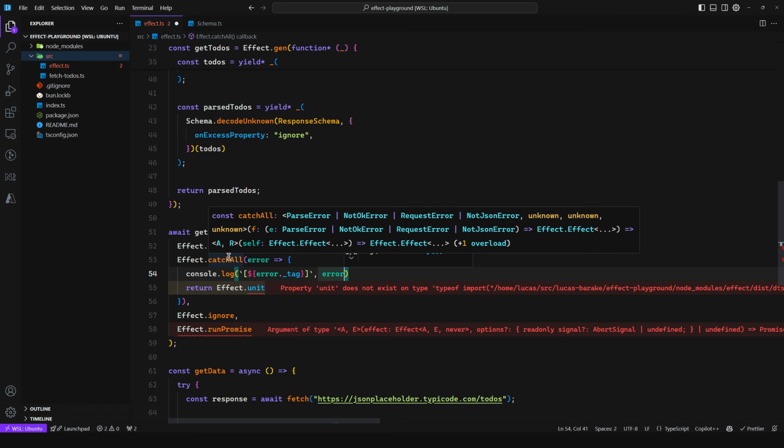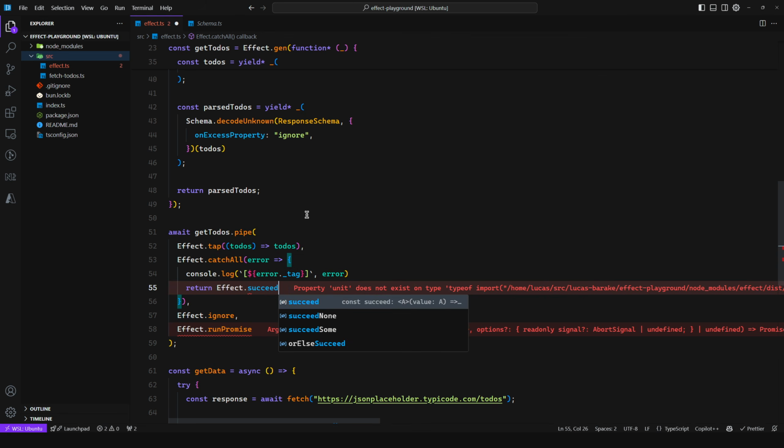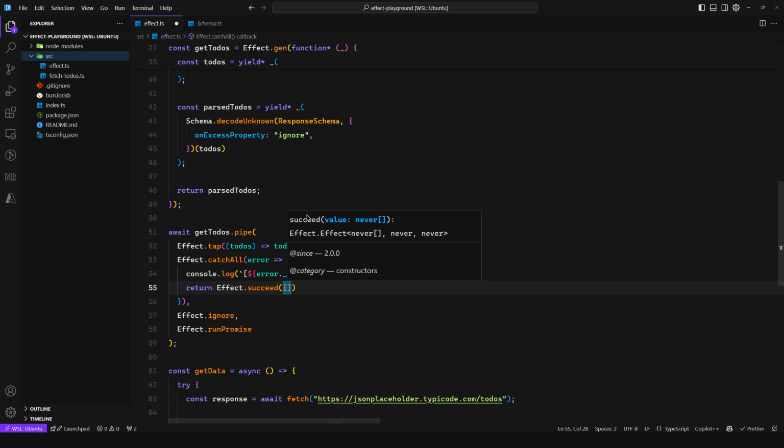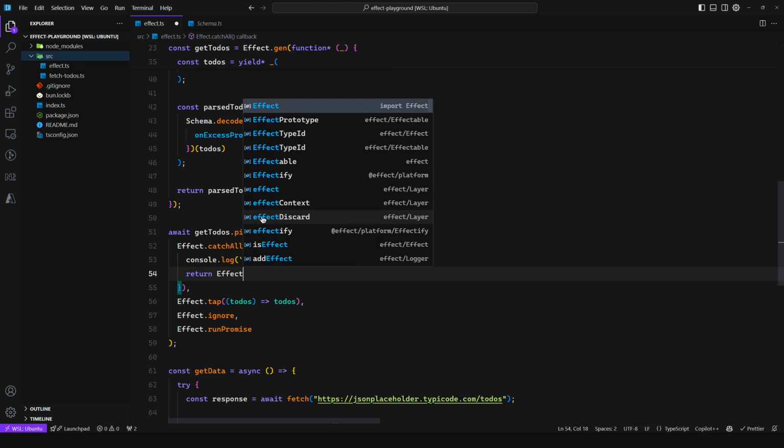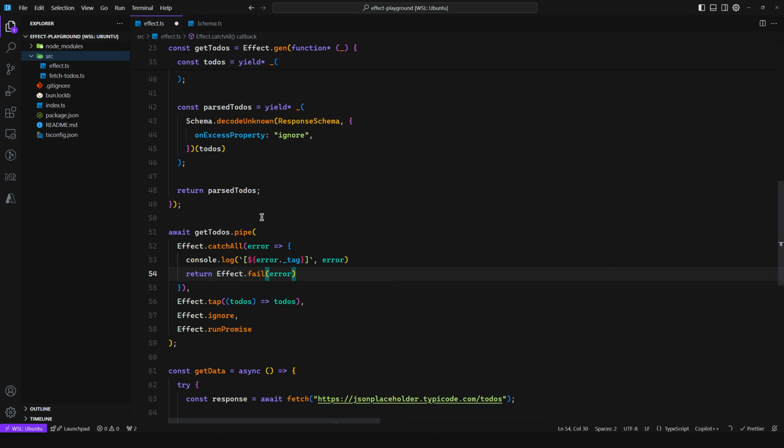And now here we need to return another effect from catch all. The reason we need to return something from here is because you can recover from the errors here. You could say effect.succeed, and then an empty array. So in the case it is an error, we can ensure that at line 56 and onwards, there are no errors in the pipe, because we have basically replaced any kind of error with an empty array as the recovery. Or you can say effect.fail, you pass in the error again, and now you're still passing the error down the chain. Whatever you want, that depends on your use case, of course.